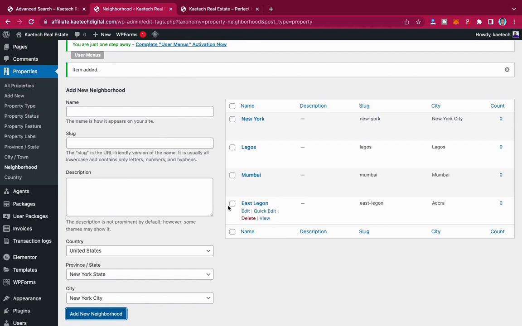But I'm familiar in Ghana, and it is East Legon, as you can see over here. If you are in India, you can choose the neighborhood in Mumbai, and then you set it up. If you are in Lagos, you can choose the neighborhood in Lagos, and then you set it up. If you are in New York, you can also choose the neighborhood in New York, and then you set it up. It depends on you. So we've set up our country, our state, our city, our neighborhood. Okay, we've set it up.